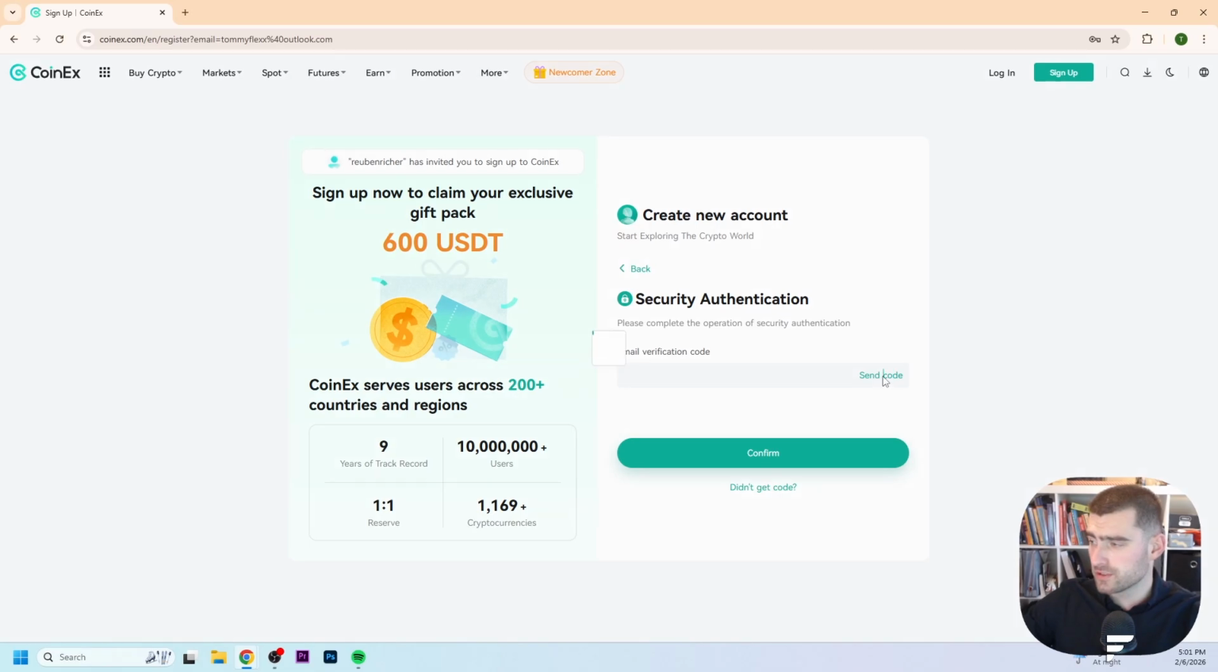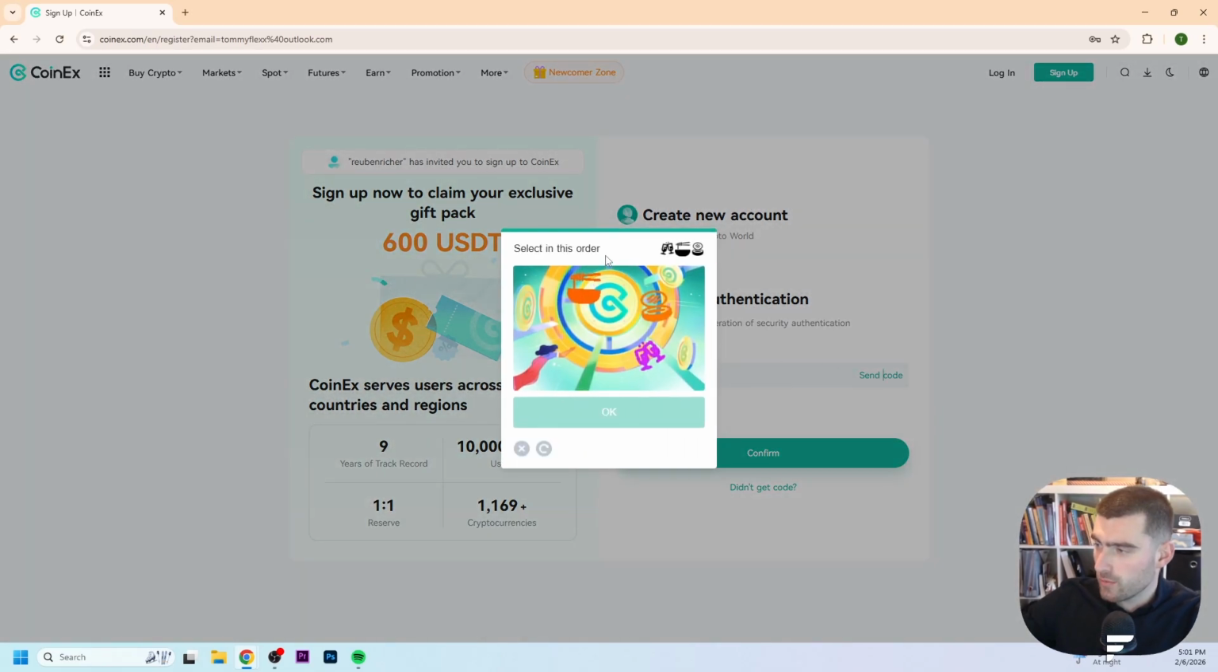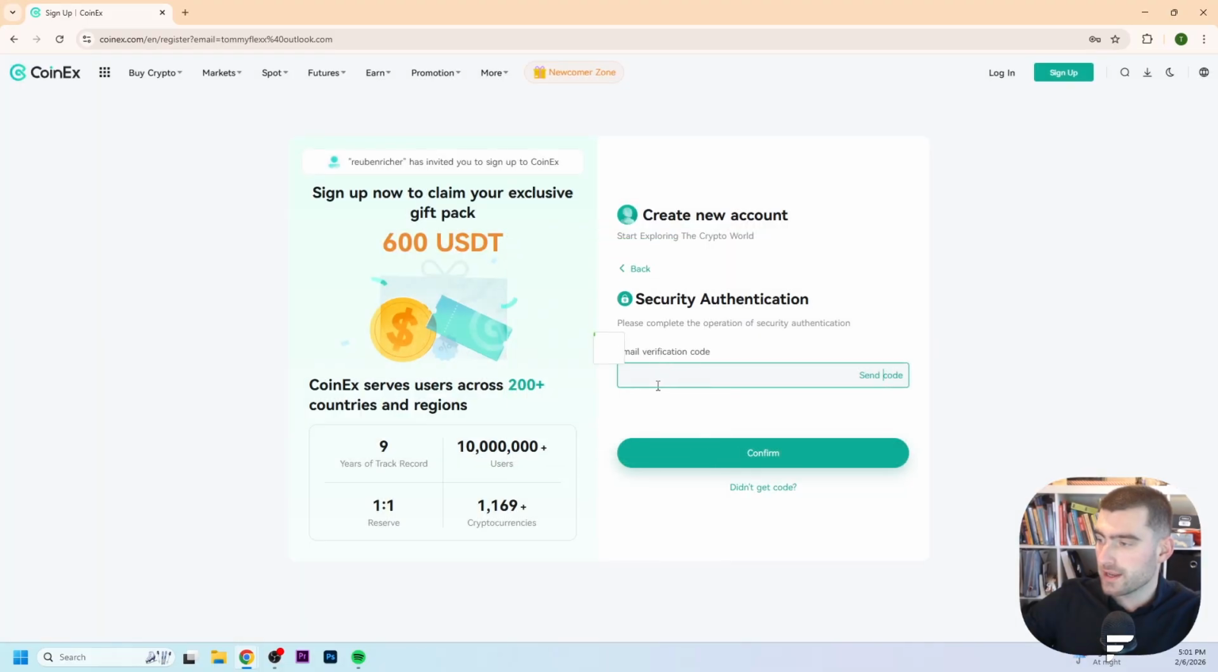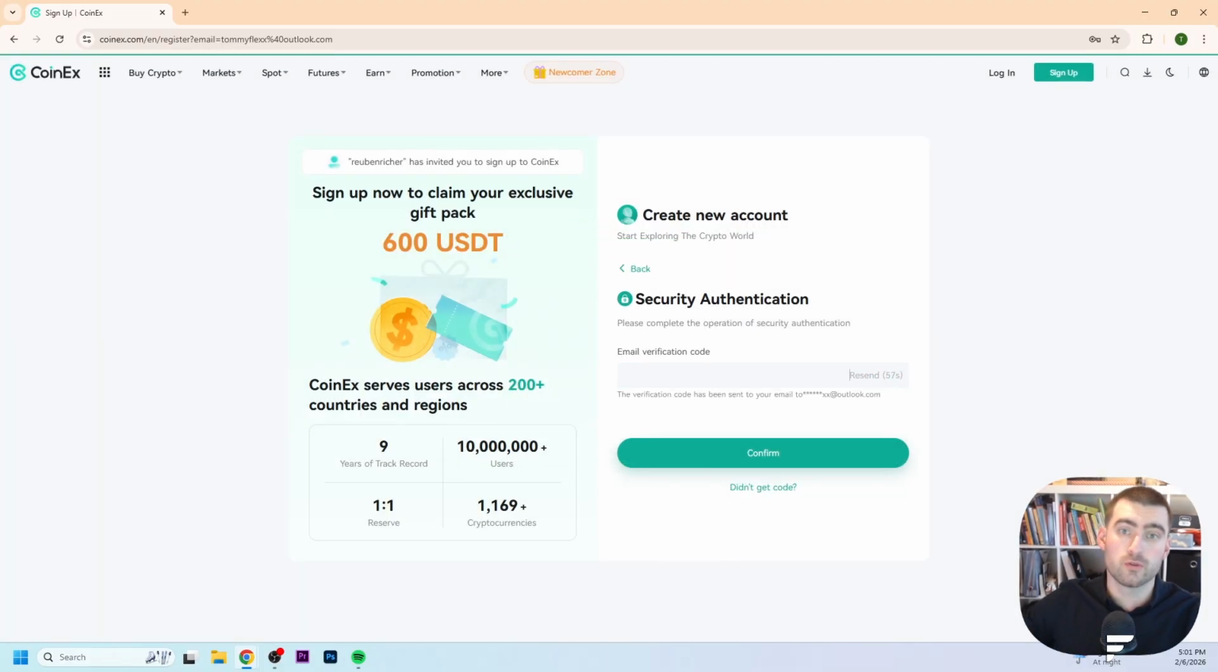Then we click here on send code. And then we need to select here the drinks and then the bowl and this one, and then we do OK. Then right now they sent a verification to our email. So we go to our email and check right there for the verification.